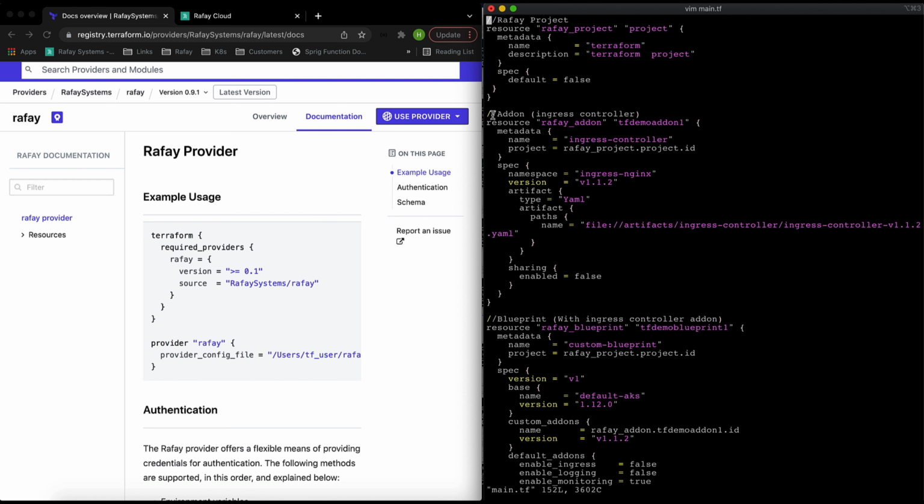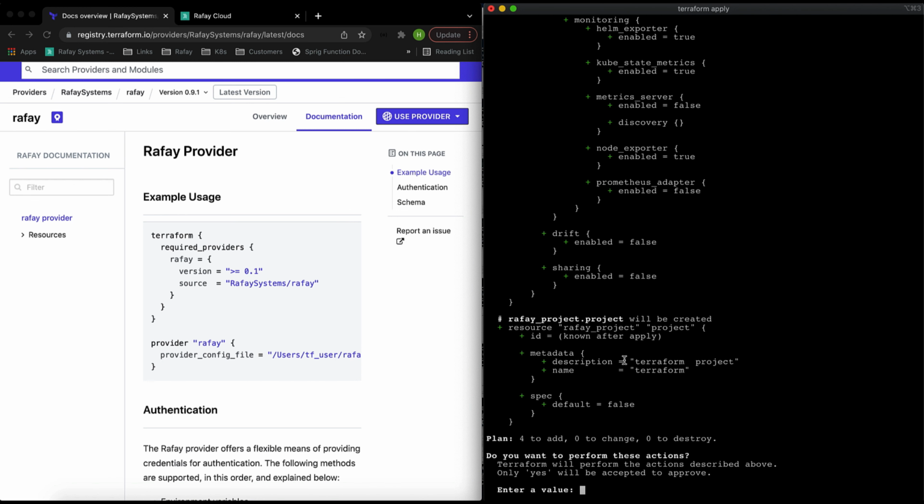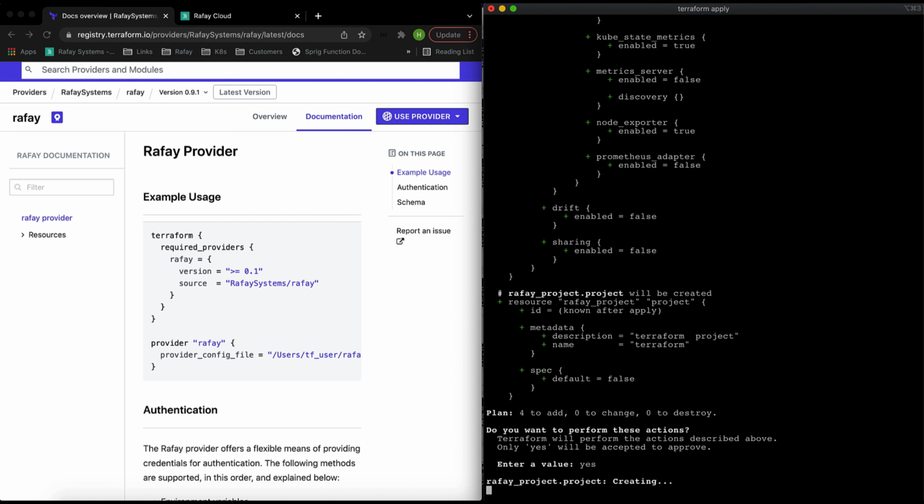Our AKS cluster will be bootstrapped with a single node pool. We will then apply version 1 of a custom cluster blueprint. Let us now apply the Terraform plan to provision our standardized AKS cluster.